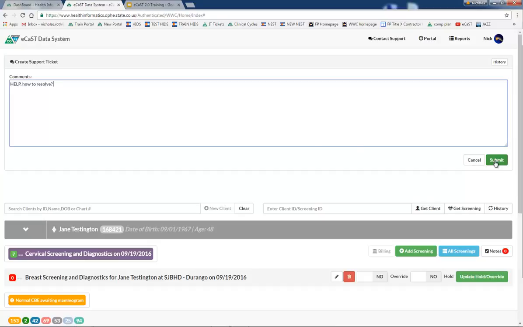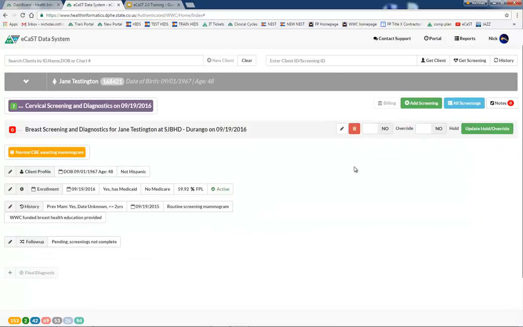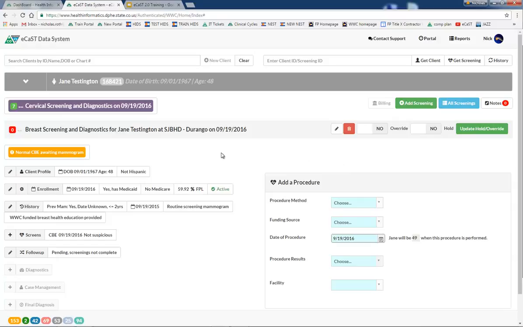So upon hitting submit, that'll automatically kick me an email letting me know that you have an issue pertinent to this screening. It also gives me a link to directly go into this screening and have a look ASAP. So it's a little piece of direct contact. It means that you don't have to get out of ECAS to go to your email to send an issue. You don't have to capture the client ID number or the screening ID number.